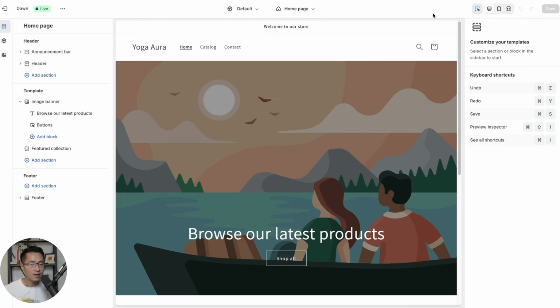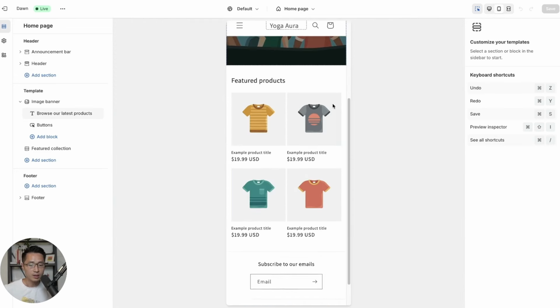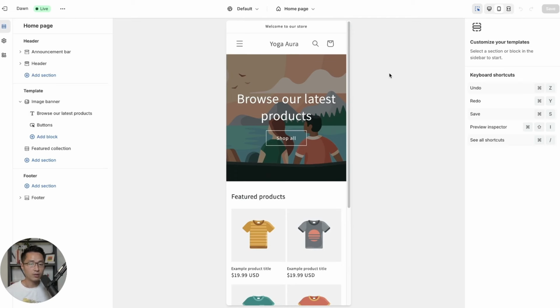And on the right side here is where you can see how your website looks in different views. Currently it's in desktop and we can change it up to mobile. So this is how your website looks in mobile. And it's good to note that most of your customers will come from mobile traffic. So it's really important to optimize for mobile. And that's what we are going to do.